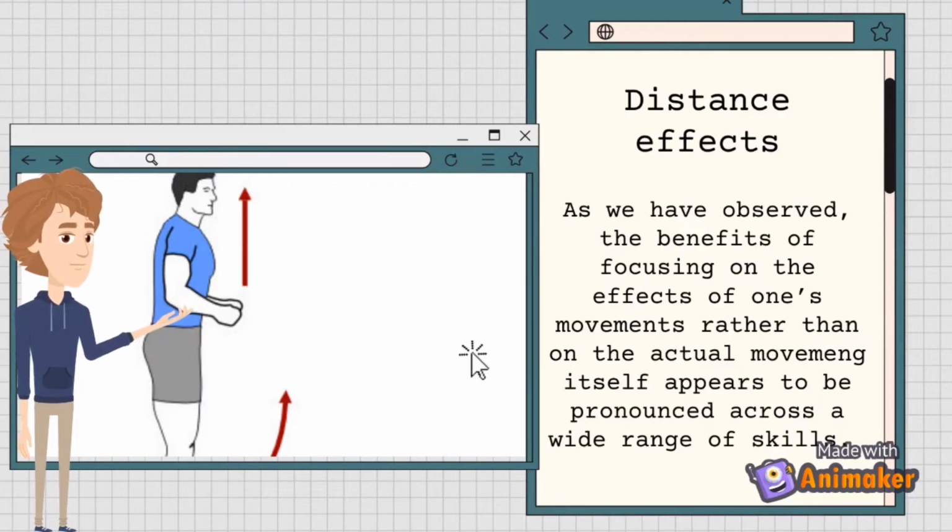Distance effects. As we have observed, the benefits of focusing on the effects of one's movements rather than on the actual movement itself appear to be pronounced across a wide range of skills. There are, of course, many different movement effects to which learners could pay attention. One that has generated considerable interest is distance effects.